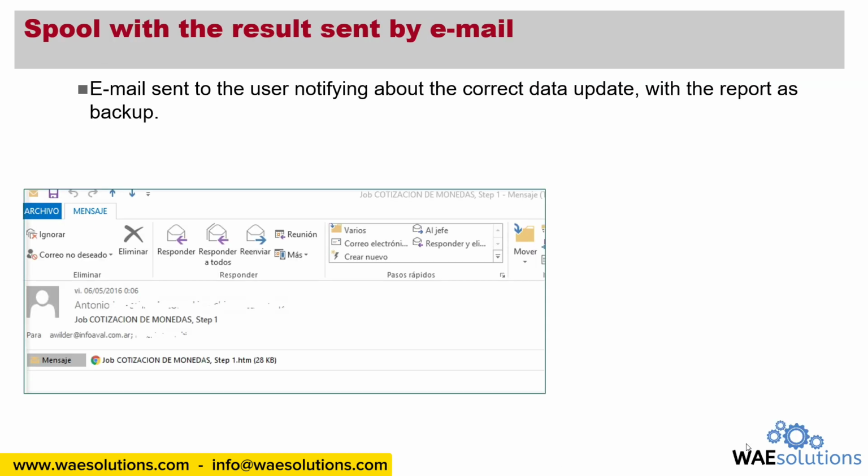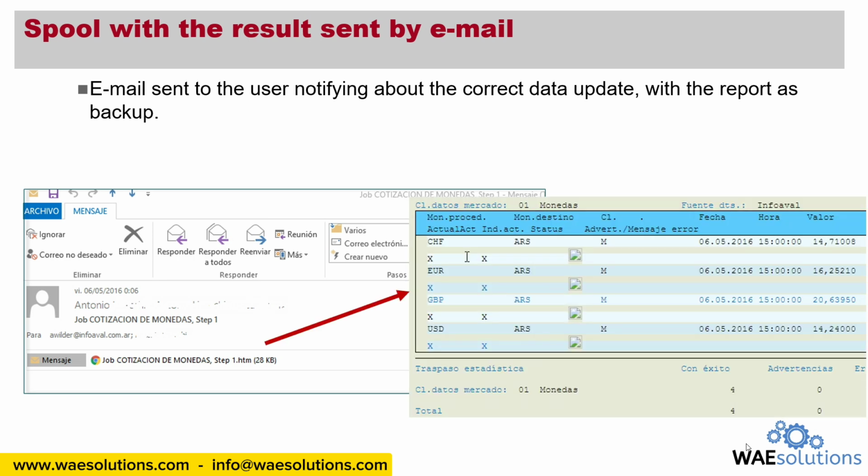Also, with standard SAP functionality, what we can do is that every time the job finishes, an email is sent to a distribution list within the organization, usually people from the accounts payable department, treasury department, general ledger, sales administration, all people involved in the process for exchange rates. This email will have an attachment, and in the attachment we will see the result of the execution.